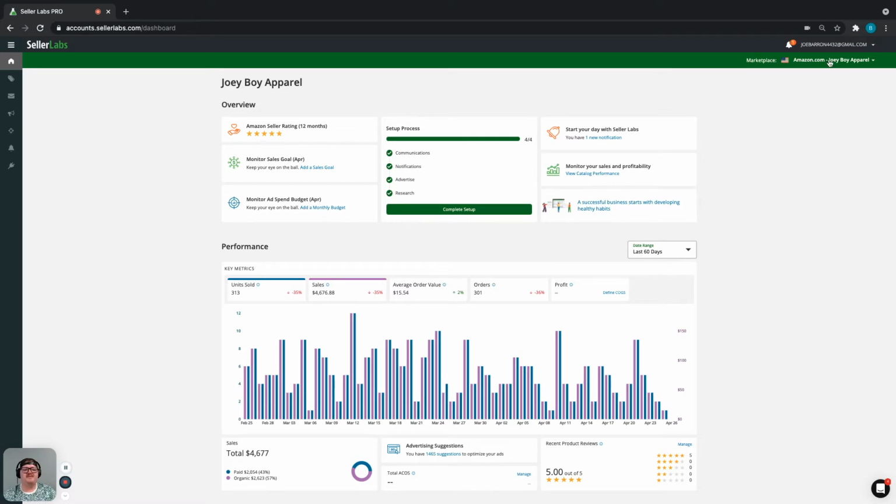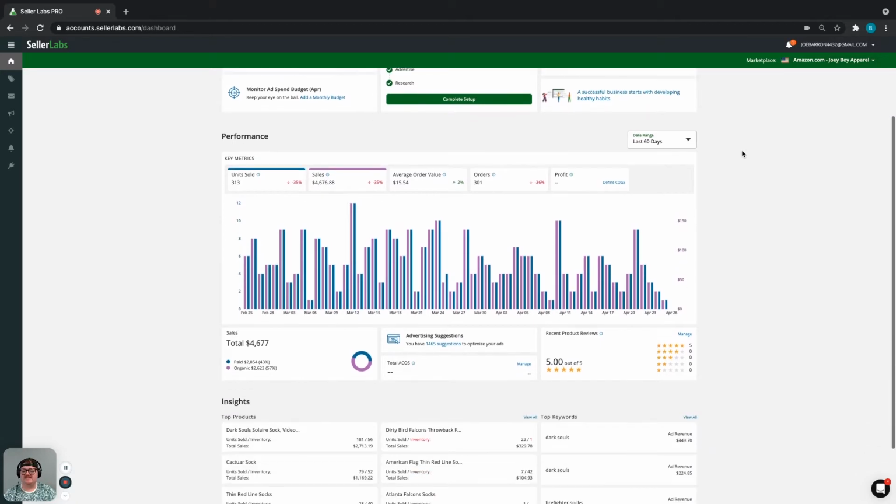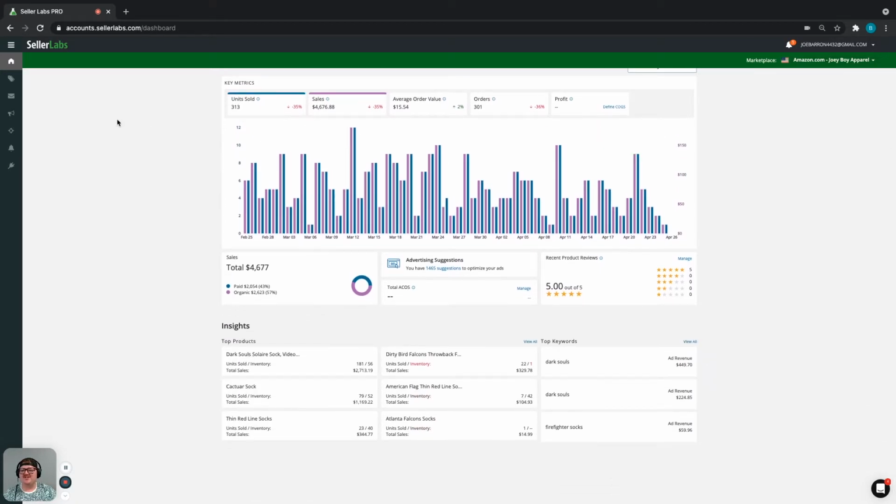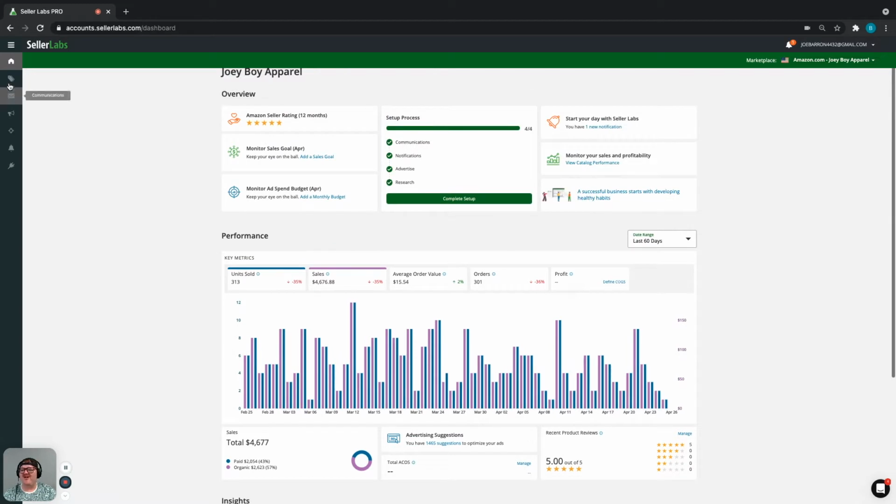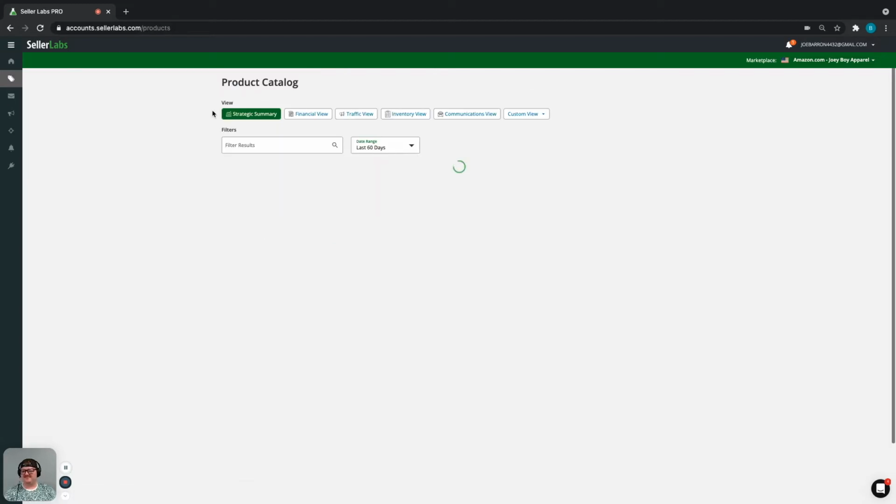Another thing about this page is that all the information here is for one marketplace. And so if you do have additional marketplaces like other countries you sell in, or if you're an agency and you're selling for and working with lots of different sellers, then this dropdown will help you access those marketplaces so you can see their data and you can quickly toggle between those marketplaces. So again, this is your dashboard and we're going to move right along to our product catalog.